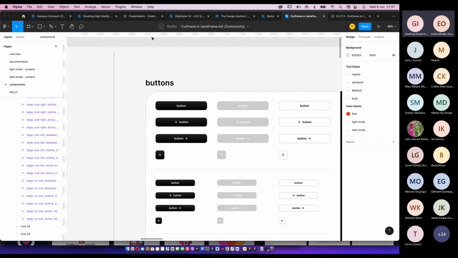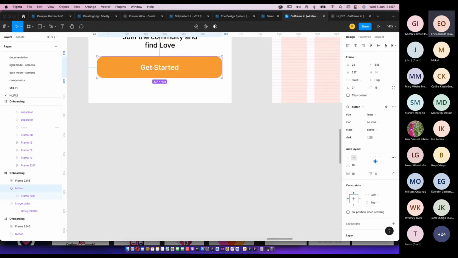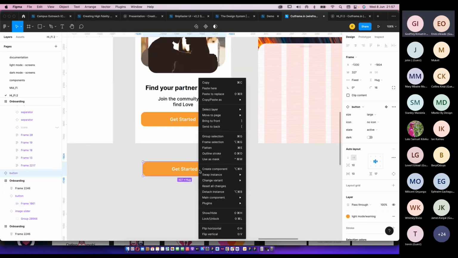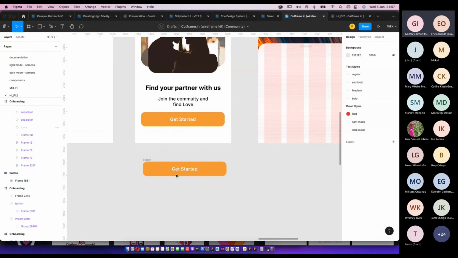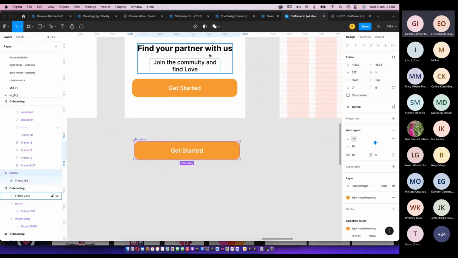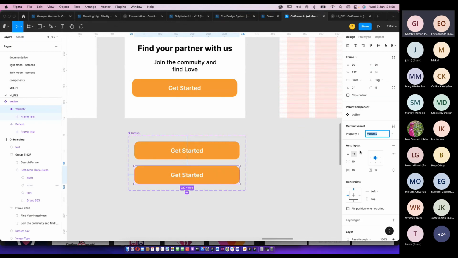Okay, let me navigate back. Sorry for that. Let me just use it here so that I show you how you can create a variant, an animation within your variant. So let me create it here. I will detach an instance of this button. I will select it and create a component and then add a new variant of this button and then add it, say, over.